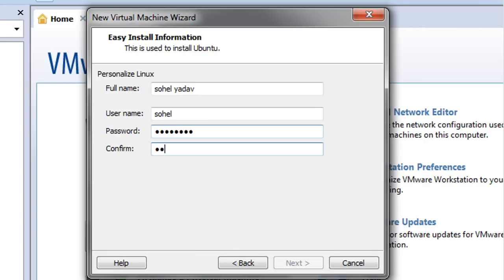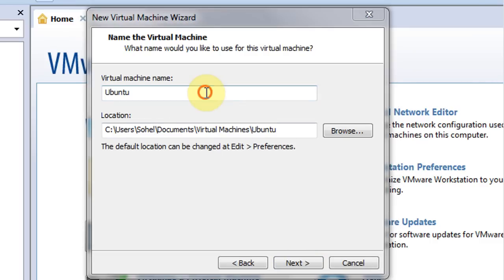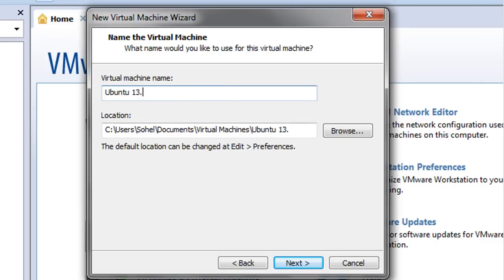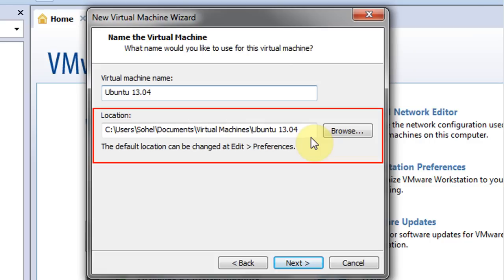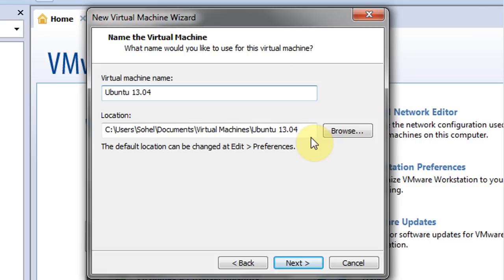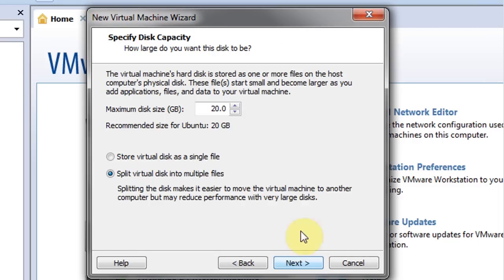Now fill in the details and click next. Now provide a virtual machine name, that is Ubuntu 13.04. It's going to save that to your default file location. If you'd like to save that to a different location, like an external hard drive, you can select the location at this point. The maximum disk size that it's going to use by default is 20 gigabytes, but you can bump this up as per your requirement.